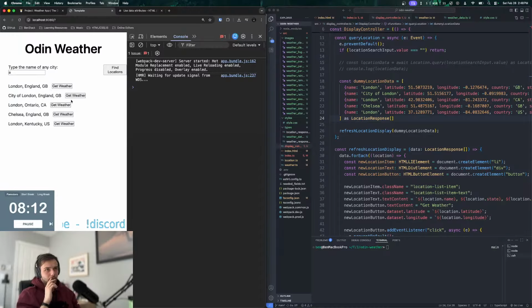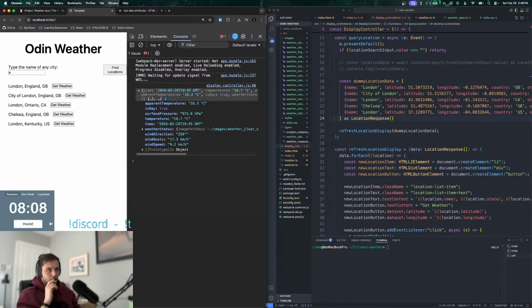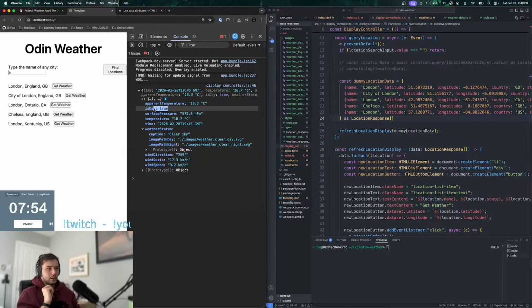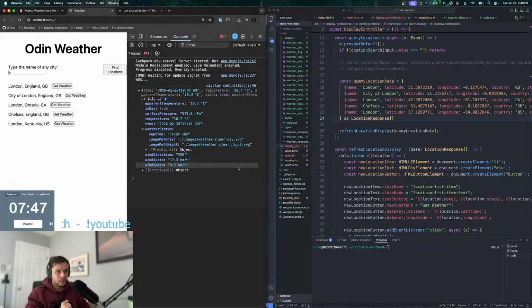Then if we want to find the weather of London, Kentucky, we can get the weather here. We can see that it's 16 degrees apparent temperature, but it's actually 18.7. And then we can see our weather status is clear sky. And then we have the associated images. And then we know it's day. And we have wind direction and wind speed and stuff like that.